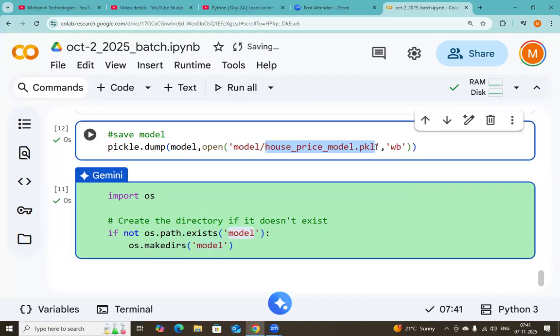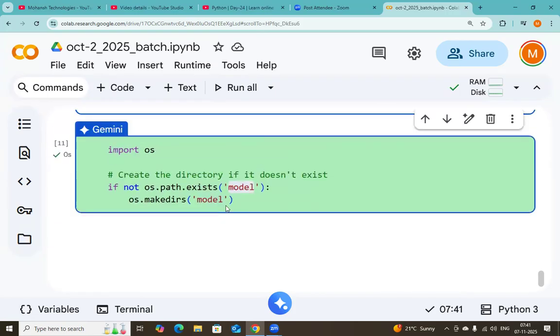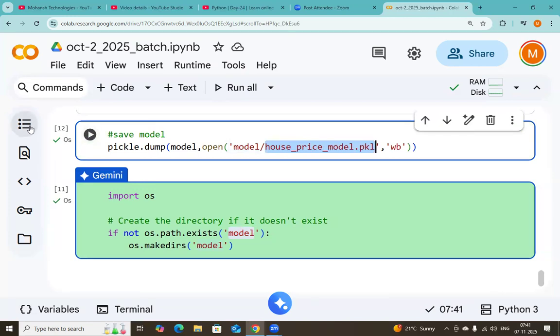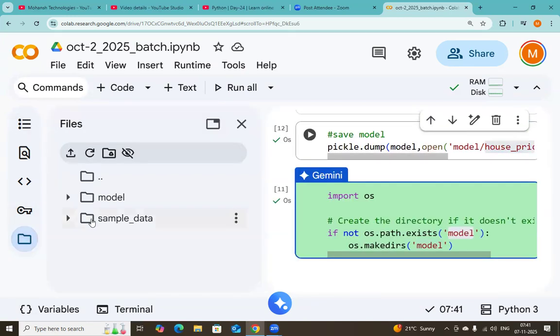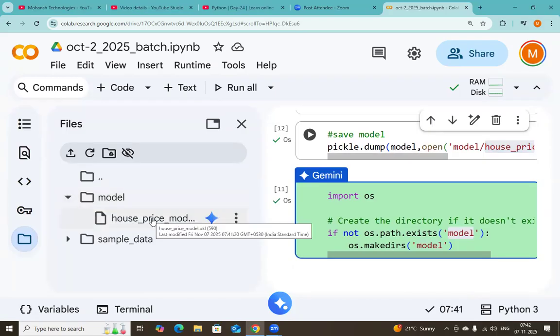I will show where this model got saved. Let me see where this was saved. Okay, in the model folder, this is the file I got saved. The model is already dumped.